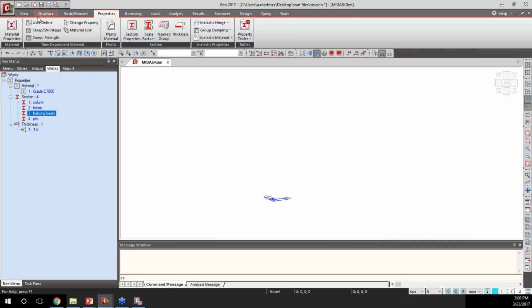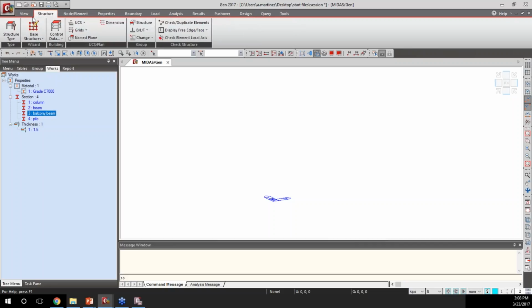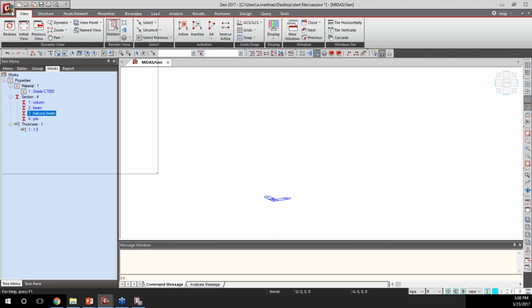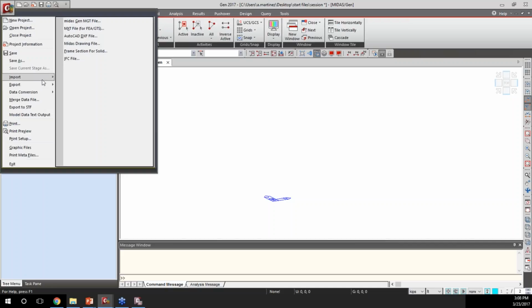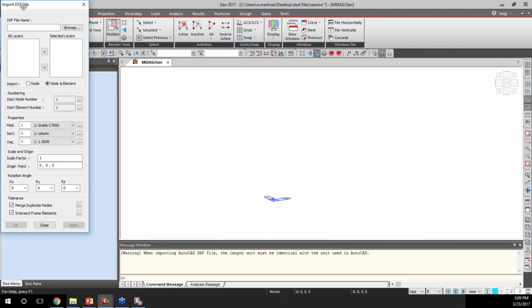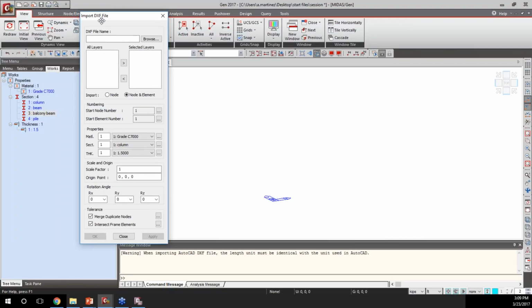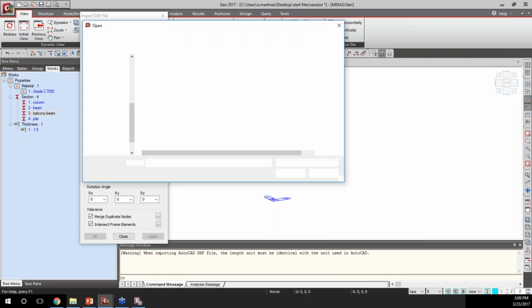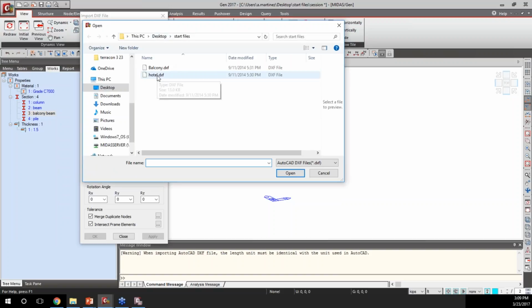So now we're going to start importing from AutoCAD. What I'm going to import is just the first floor layout, the beams for the first floor. So I go to Import, and then I choose the option AutoCAD, which is DXF format. And I select the file. We will be including these DXF files, these AutoCAD files, in the start files. The first one I'm going to import is called Hotel, which is basically the floor layout.